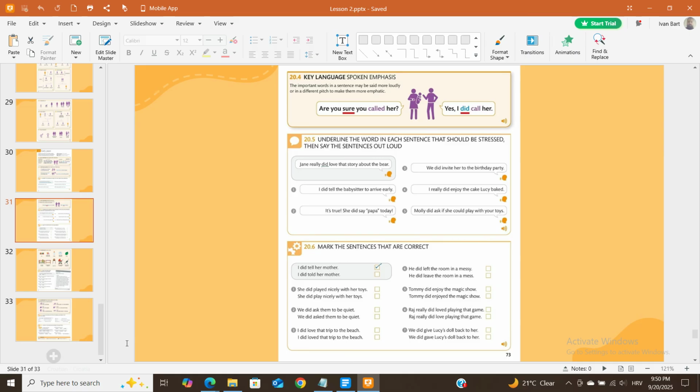20.6 Mark the sentences that are correct. I did tell her mother. I did told her mother. She did played nicely with her toys. She did play nicely with her toys. 2. We did ask them to be quiet. We did ask them to be quiet. 3. I did love that trip to the beach. I did love that trip to the beach.